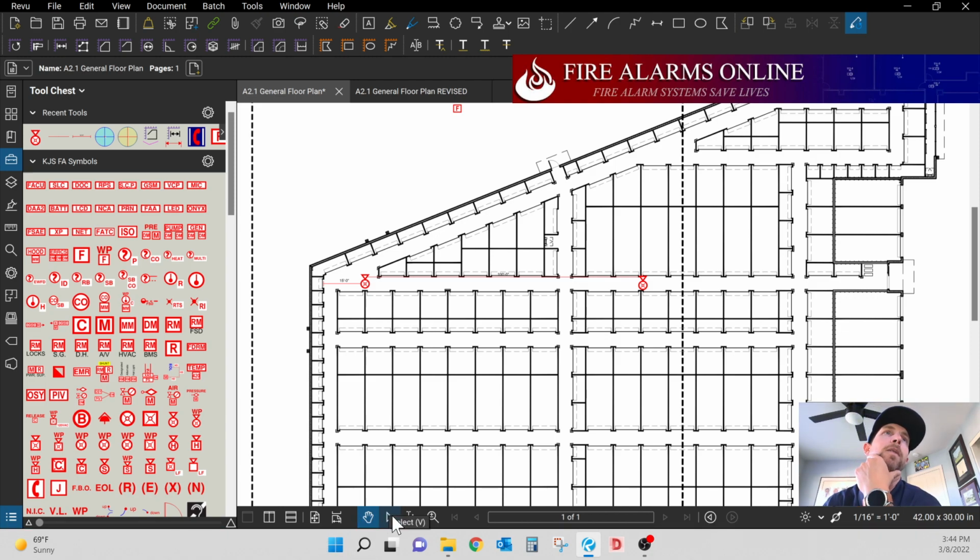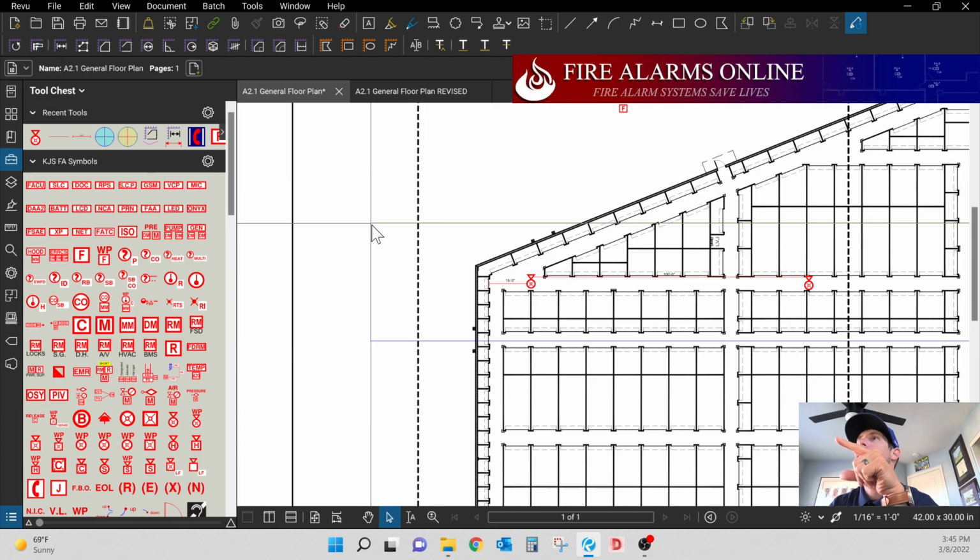Another nice thing is, if you have multiple corridors that are the same, or if you have like a core and shell high-rise you're working on, once you've laid out an entire floor the way it needs to be, you've got all your FSDs covered, your elevator lobbies, smokes, your AV devices, water flows and tampers for the stairwells, you can select the select tool down here as opposed to the pan. And as long as you capture everything in your box here, let's go.